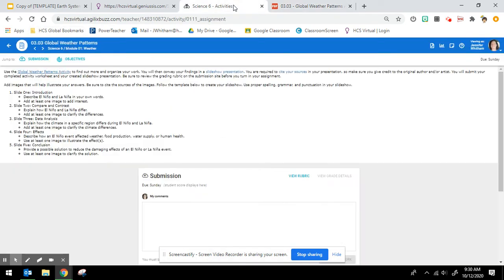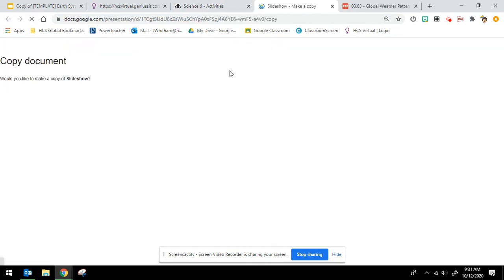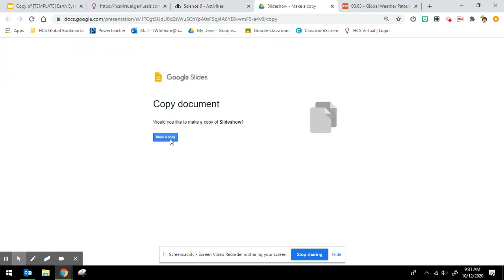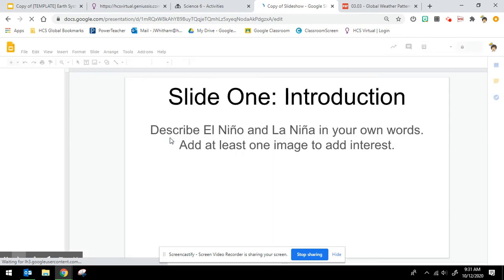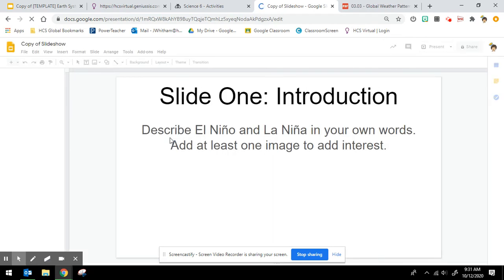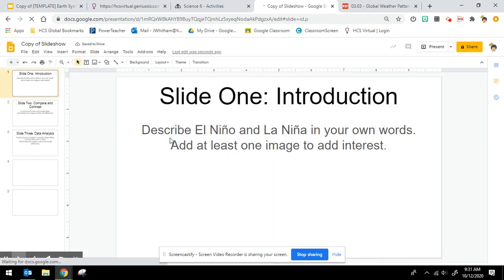If you go back and you click on these blue words that say slideshow presentation, when you open it, it automatically asks you to make a copy. You want to, yes, make a copy. This way, it's already set up for you to complete the slideshow.